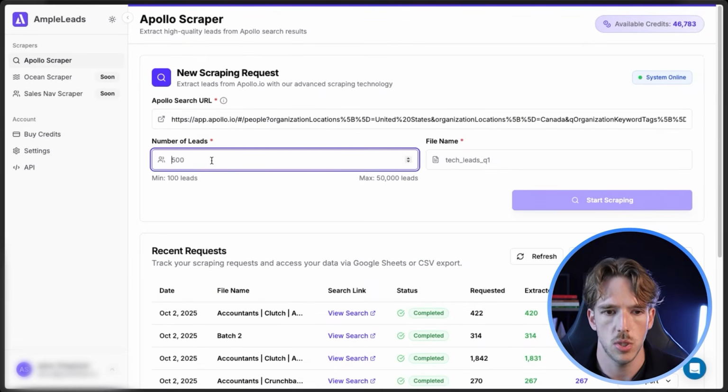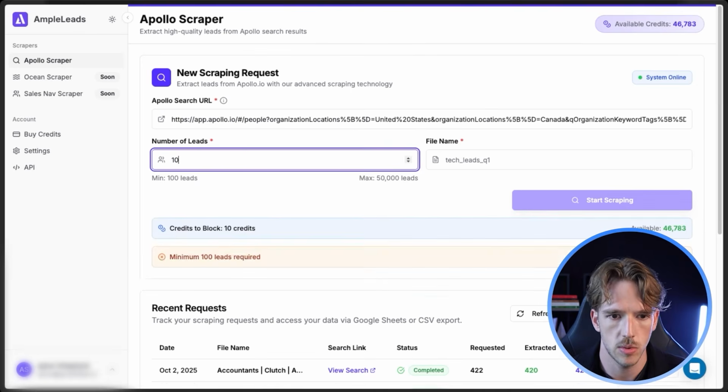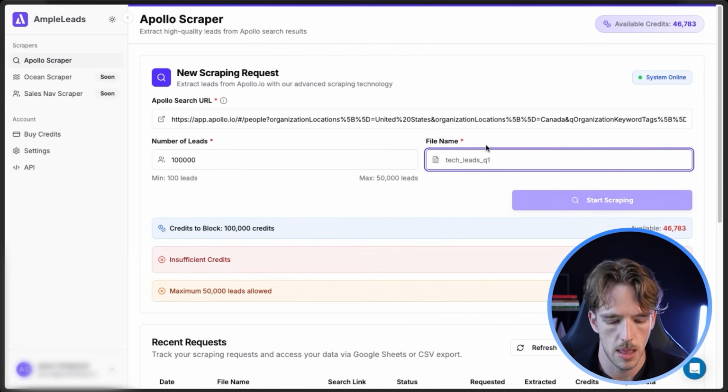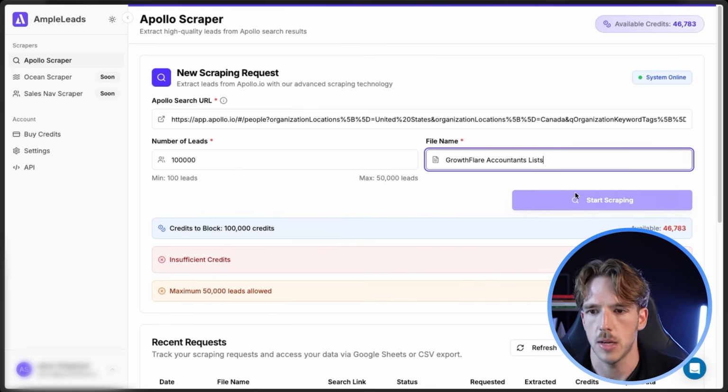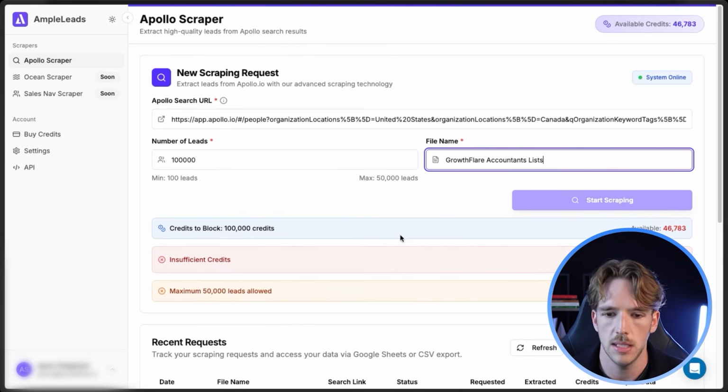You want to choose how many leads you want. So in this case, we'll say up to 100,000, and then you'll want to name it. And then you'll start scraping. Obviously, you have to make sure that you have enough credits for that list size and purchase those ahead of time. But once you have it, all you have to do is start scraping, and then you'll get a CSV.